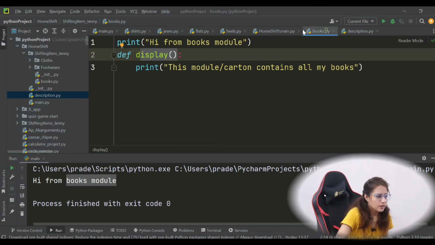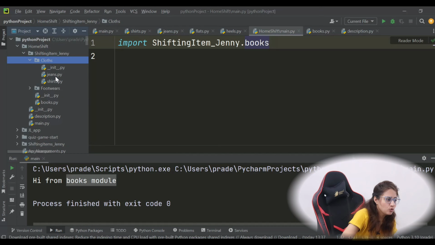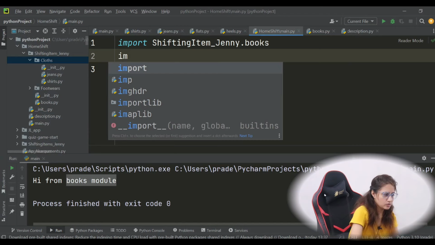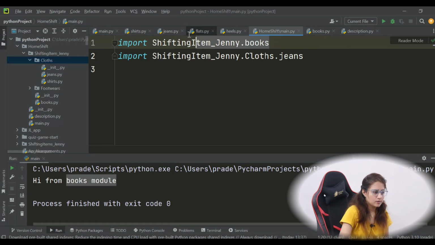Now the second way is if you have sub packages. So the package name, then from clothes I want to access the jeans module, right? So package name, then sub package clothes. What you will write in the next line, I'm going to write: import shifting item, the sub package name is clothes, from clothes which module? Jeans, right? So let's comment out this thing.